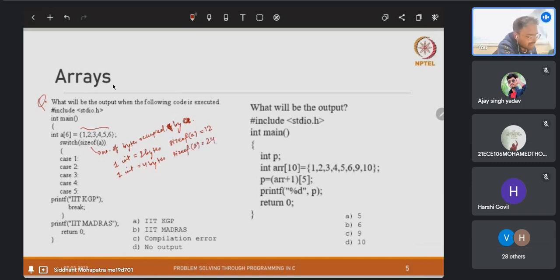So in that case as well, there is no matching case. We go outside the switch case and we print IIT Madras. So in both cases the answer will be the same. So in questions like this, you don't really need it to be mentioned that take an integer to be 2 bytes or 4 bytes or whatever. You don't really need that to be mentioned, right? Okay, sir. Okay, I think this was clear.